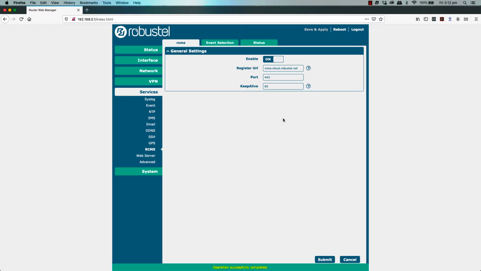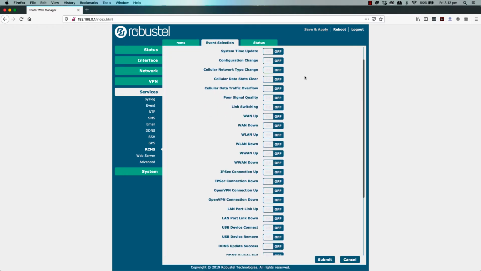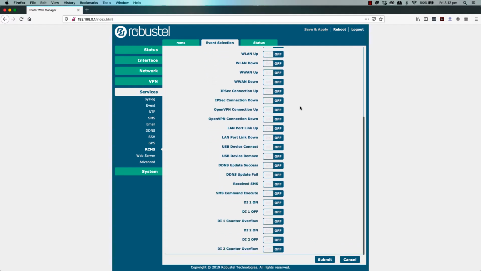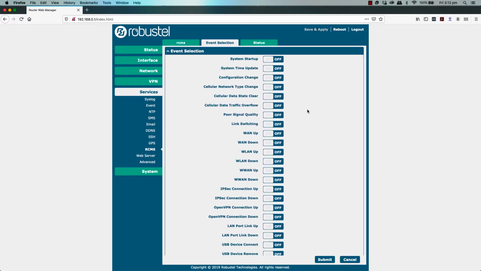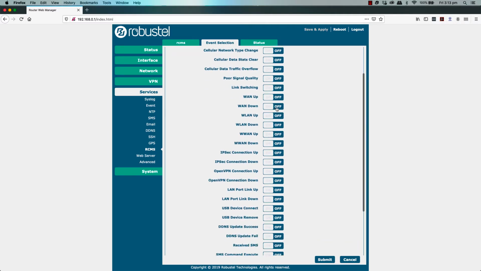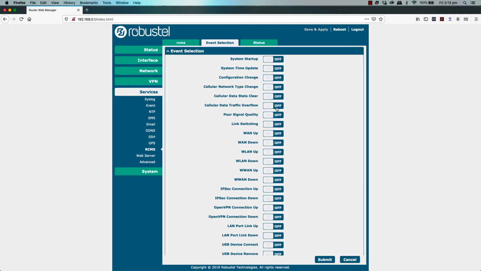Once that's processed, you'll get a success message that your settings are now saved and you're ready to go. The next section we'll be looking at is the Event Selection tab in the RCMS app. This is a selection of pre-programmed, predefined alerts and notifications that can be used to send information from your device directly to the RCMS app, and they will show as notifications in your notification area. By default, these are turned off for data usage reasons, but they can be turned on at any time just by clicking the toggle switch and clicking Submit.